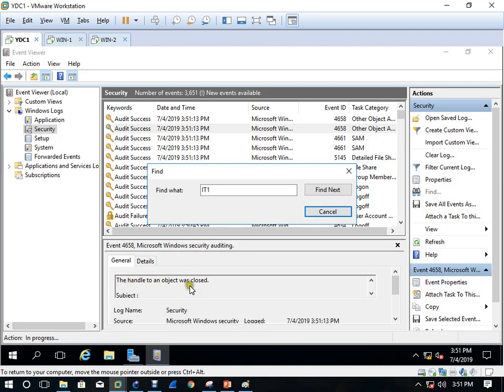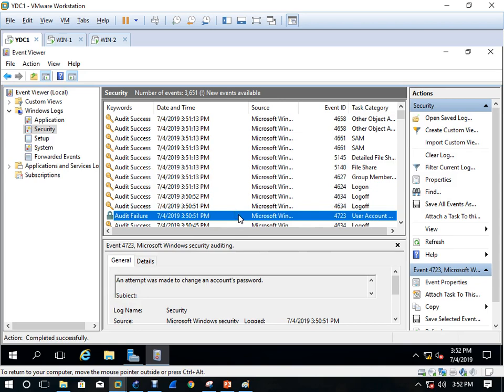Okay, this is not it. Not audit success. The network shared object, no. Next, you have to go for audit. Account was successfully logged in, no. Account was logged off. See here, an attempt was made to change the password. So now we came to the exact log, audit failure, and now open it.